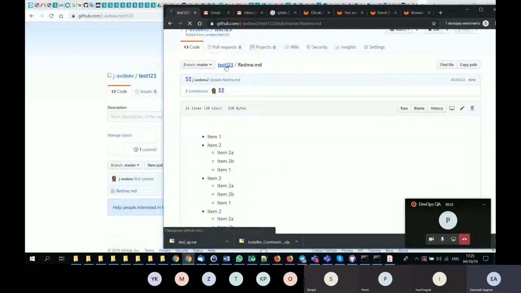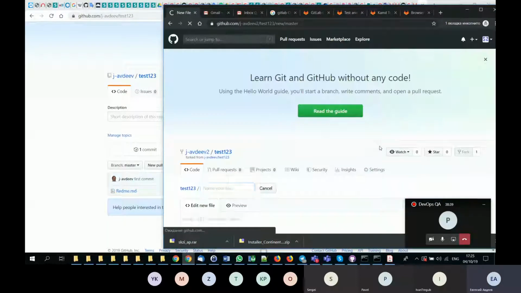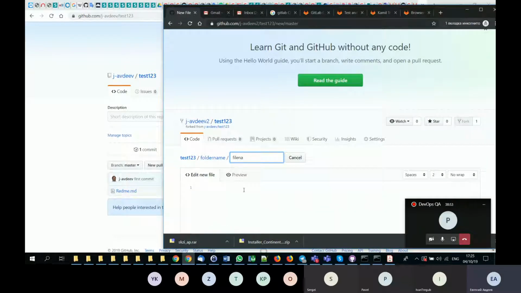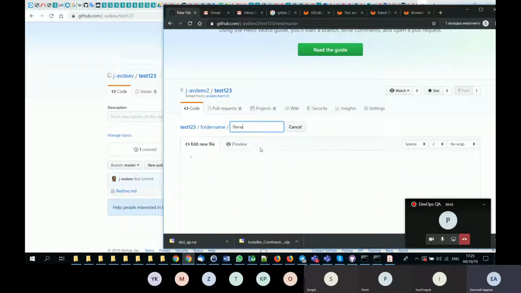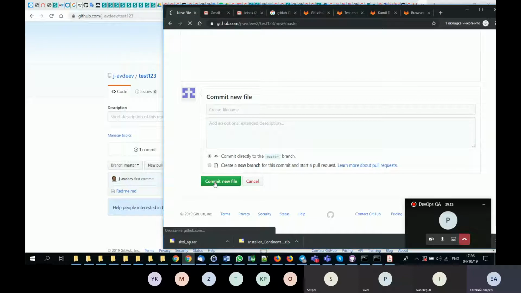Also, I will just create a new file. If I want to create a folder, I can just type the folder name. After that, type my file name. So Git recognizes this name as a folder. If I want to create just an empty folder, Git has restrictions for this, so only non-empty folders. Okay, and to create, I have to press commit new file.